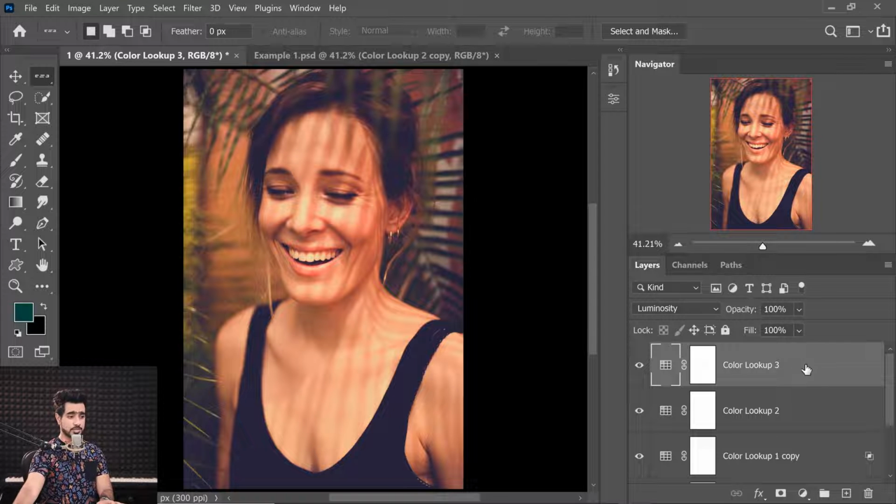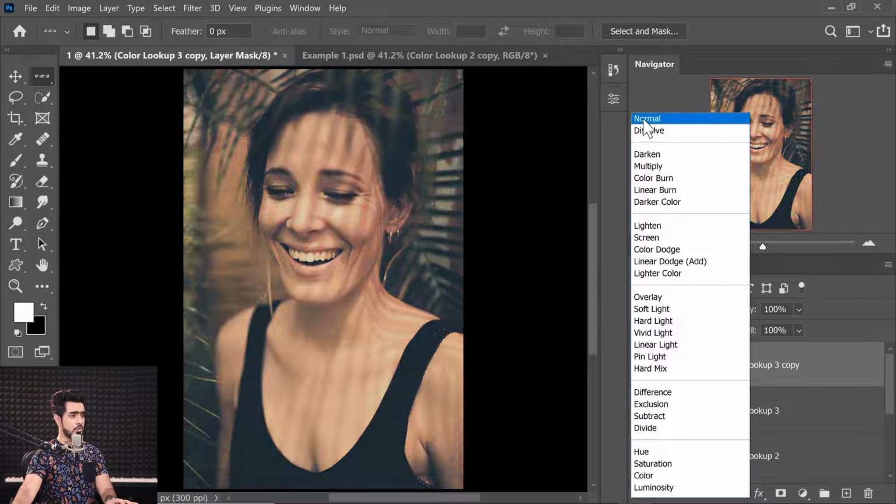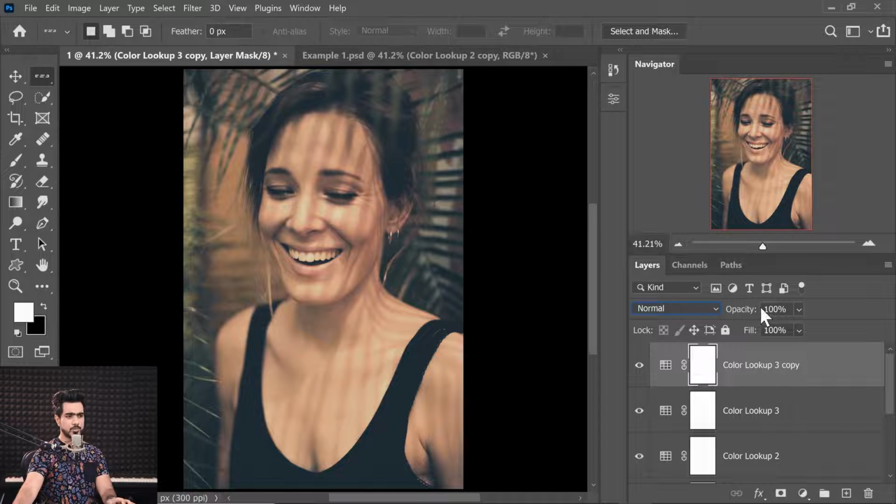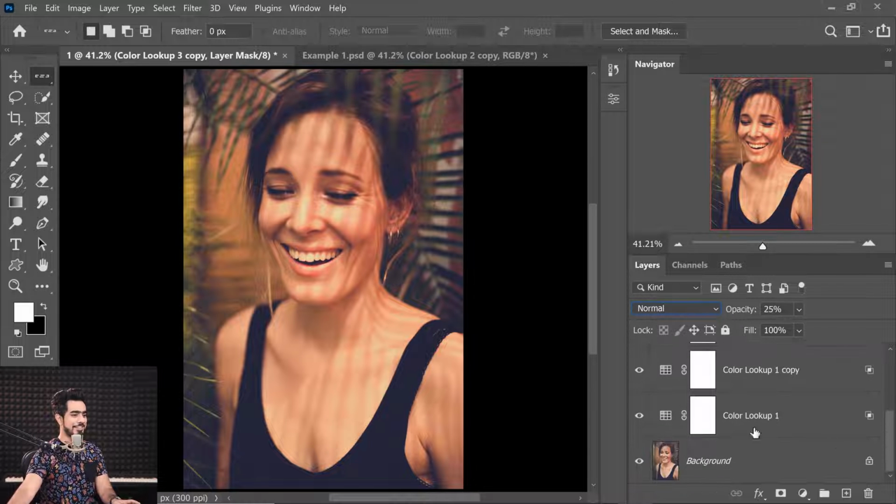Yes. So just select that layer, press Ctrl or Command J and change the blend mode to normal. Now we don't want 100% of that, so let's decrease the opacity. And again, remember, hold the Alt key or the Option key to fine tune it. So we're gonna fine tune it to about 25% and take a look at this. So here is the before, here is the after.